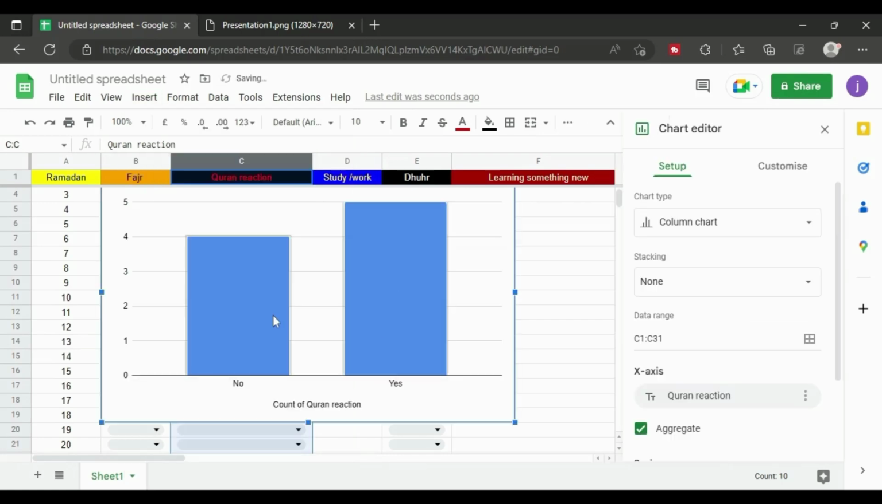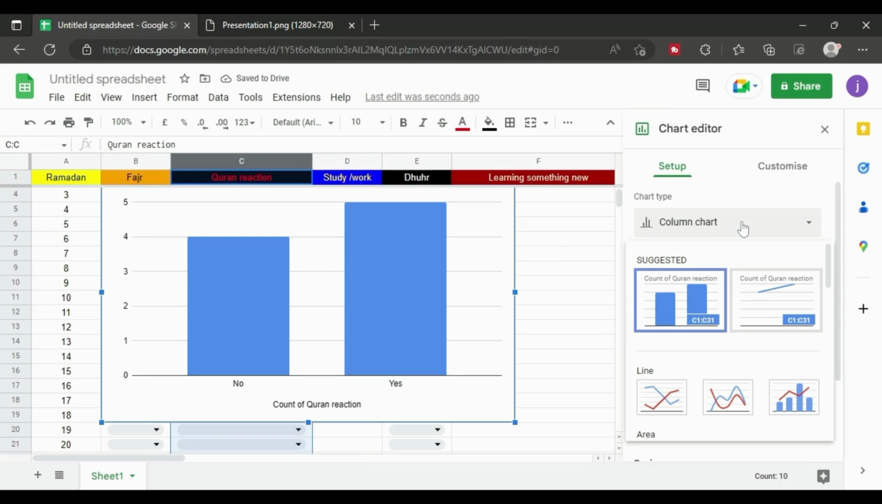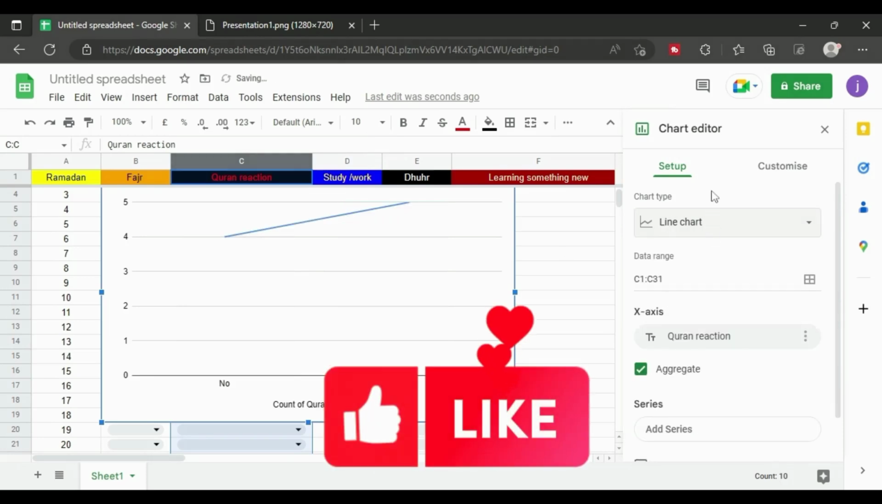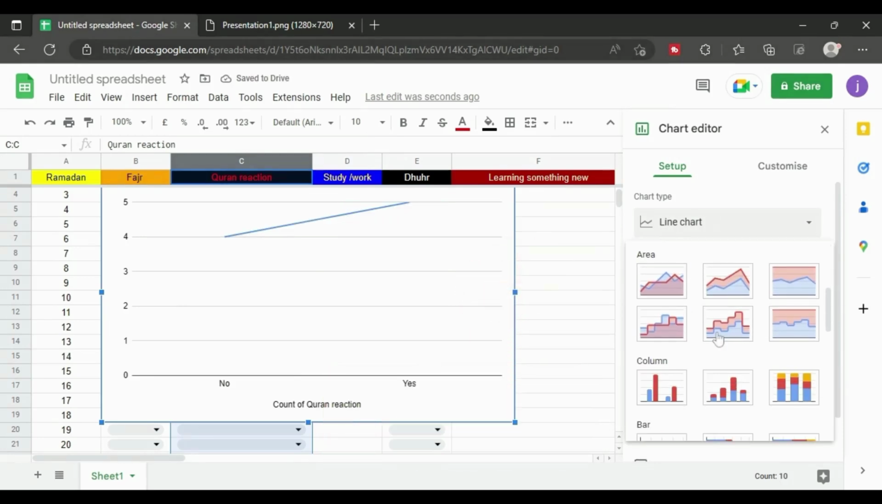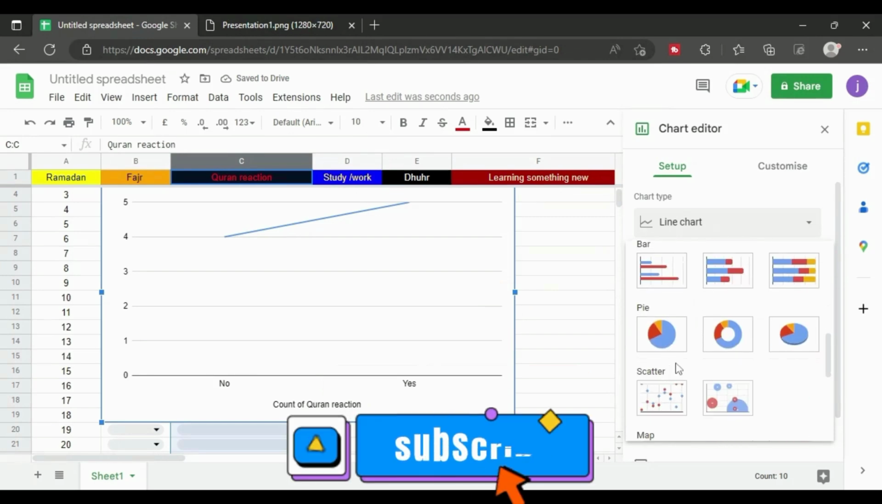If you need this template, then check the description box, download a copy, and then you can apply necessary changes according to your requirements. So that's all for today.